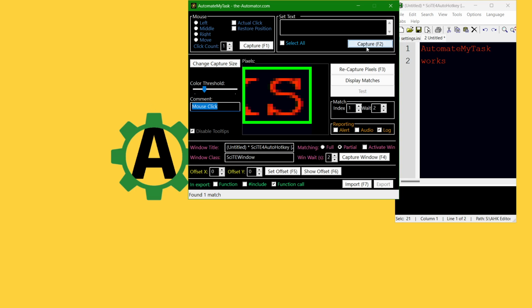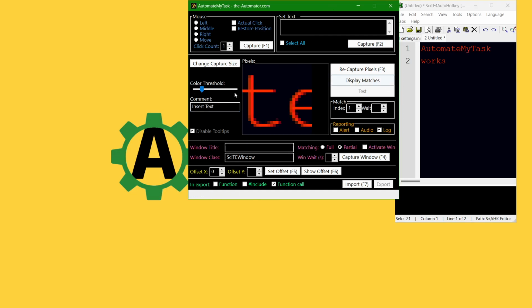If I change this thing to an F2 and move this over here and move away, it's going to change it to an insert text. But of course, that's still very vague, right? We don't know what text you're inserting.